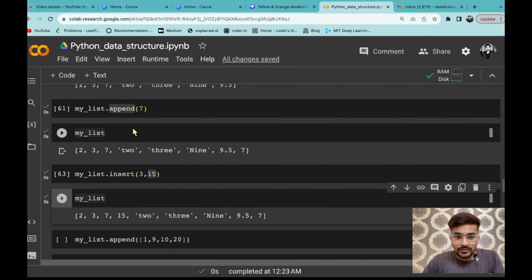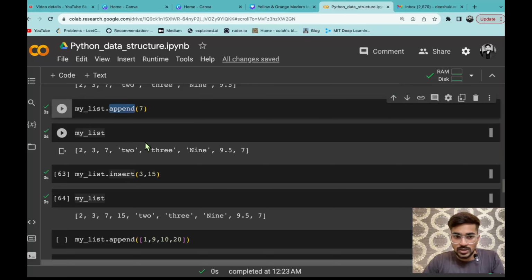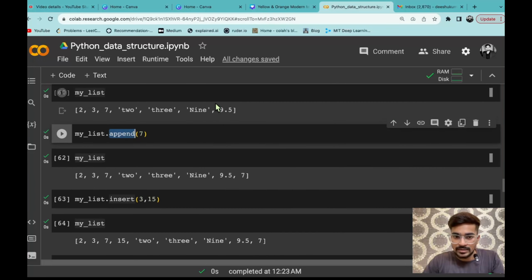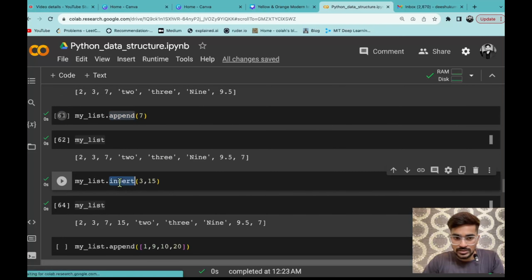So this is the main difference between append and insert. Like using append, you can insert any element at the last index. Now if you want to insert any element at the specified index, you need to use insert, and you need to use two arguments. First one is the index, and second one is the value which you want to insert. So got it?